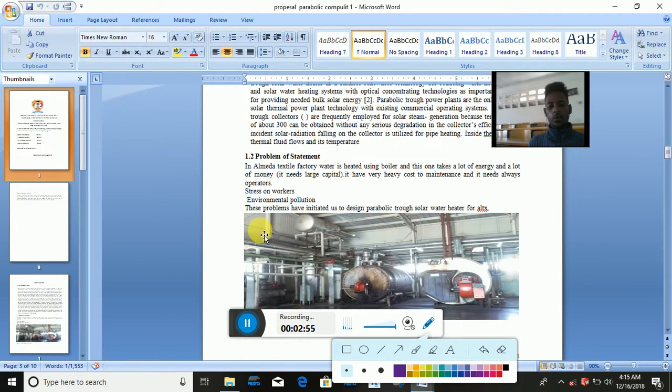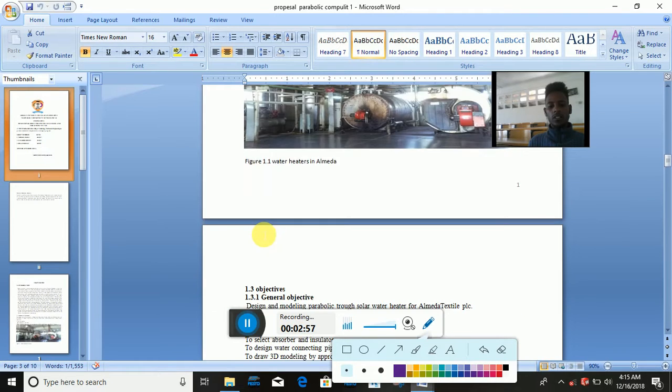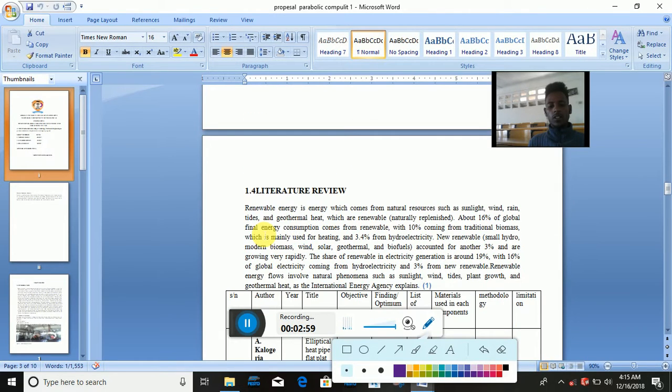Literature review. Actually, this is the third step, you should know this. The literature review of the study must be inserted after the problem statement.